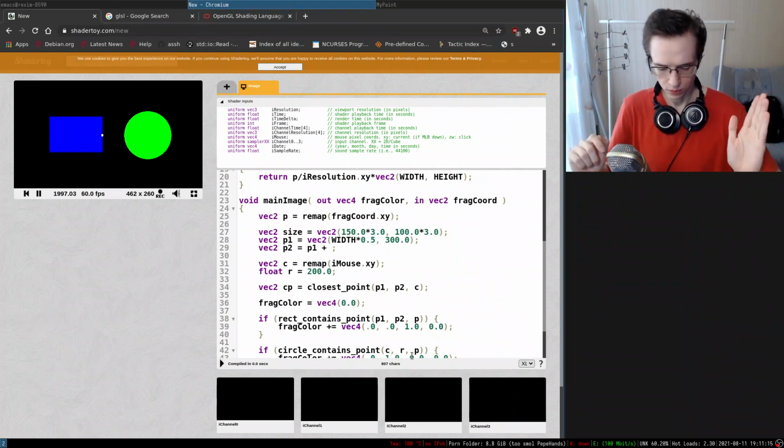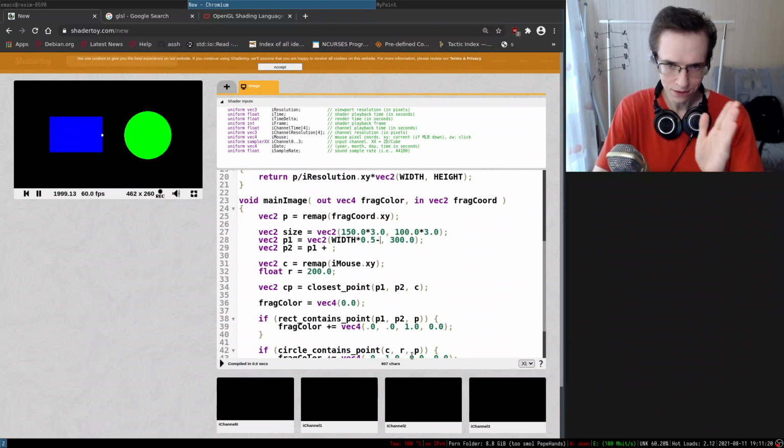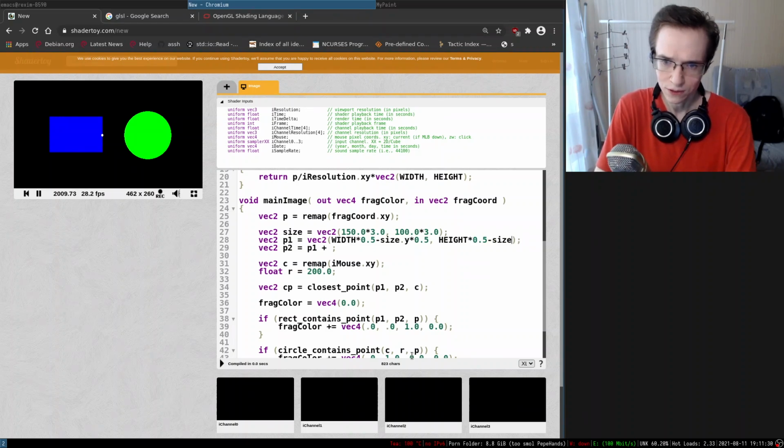So it's width divided by 2, but minus size.y divided by 2. And I think we have to do the same thing in here. So this is going to be height divided by 2 minus size. Well, this has to be x, I'm sorry. This has to be x and this has to be y. Right, and then we add the size and did that.